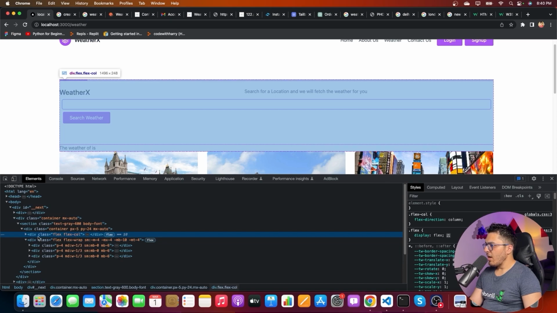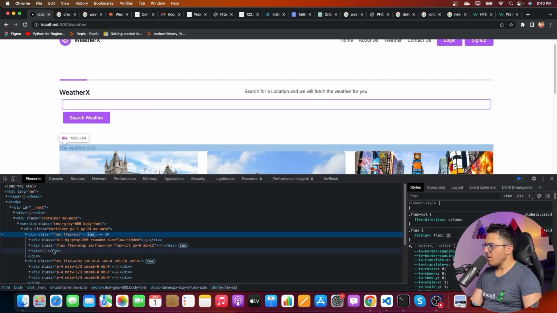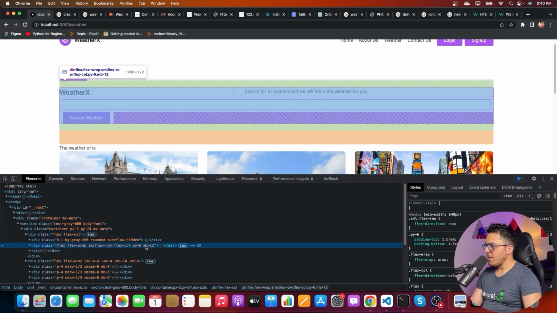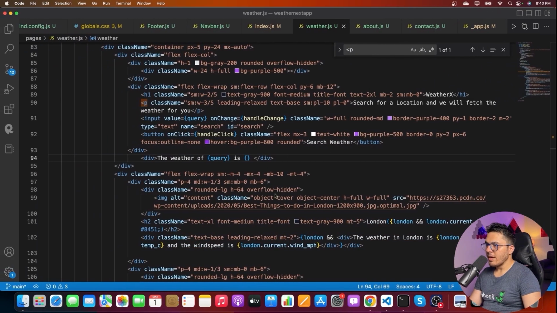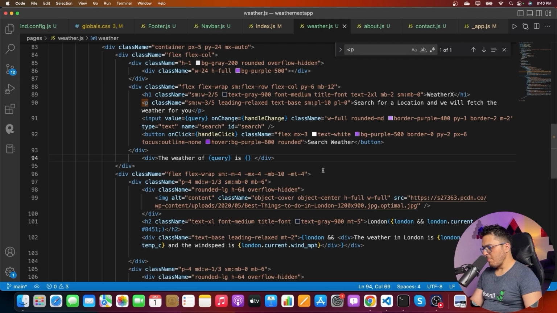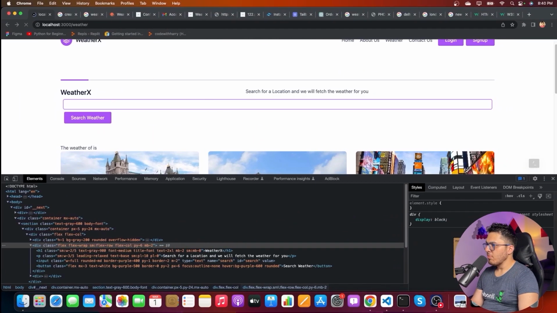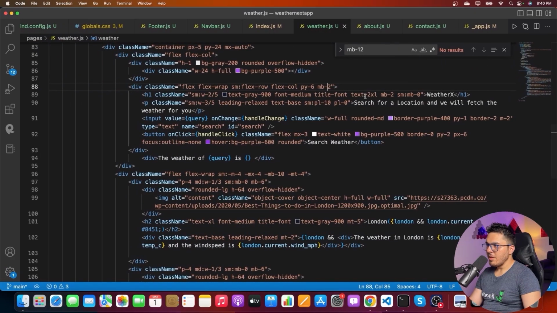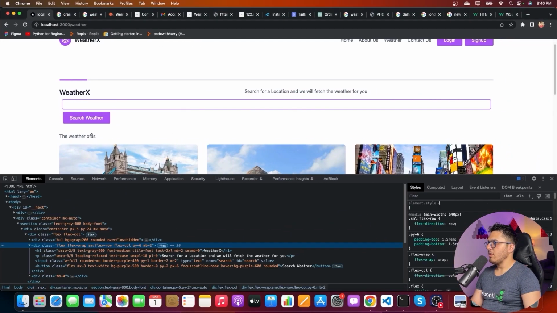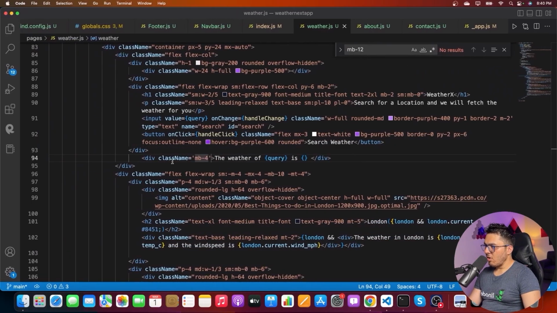So we have this as a flex box. This has MB of 12. Let me change the MB of 12 inside of this and make it MB2. So where is this MB12? Yeah, it's there. So let me change it to MB2. And let me add an MB inside of this div, so I'll say MB4 here. Yeah, this looks good.